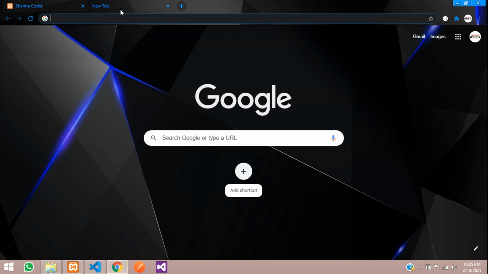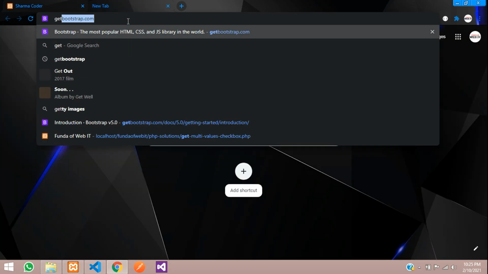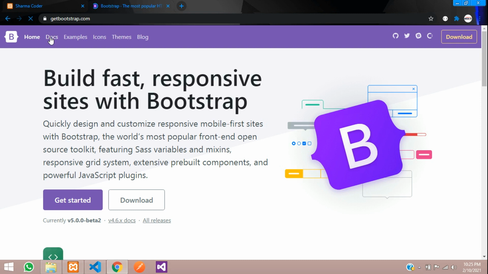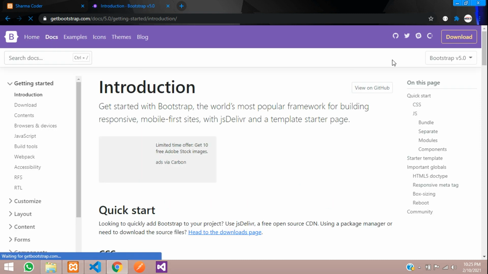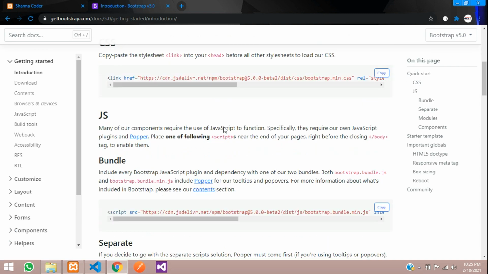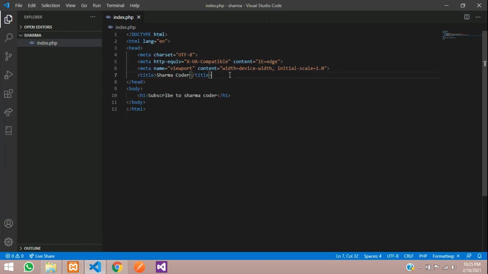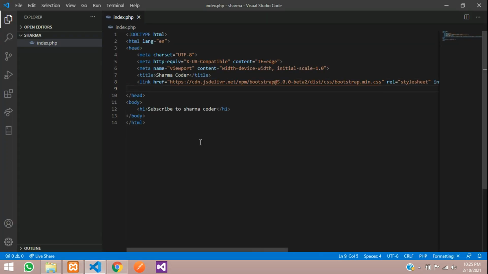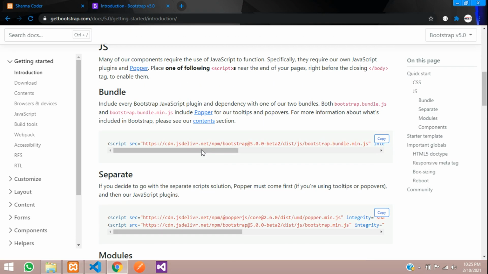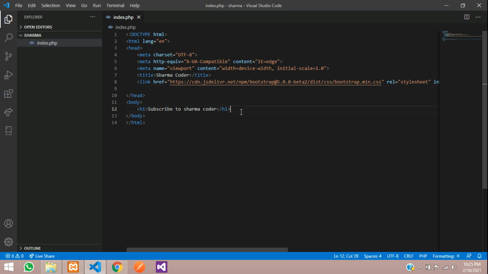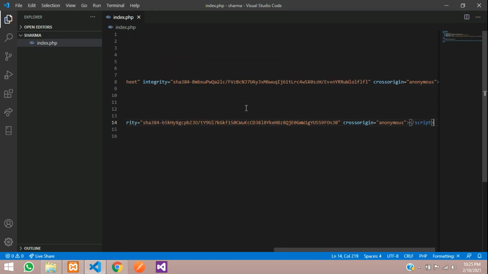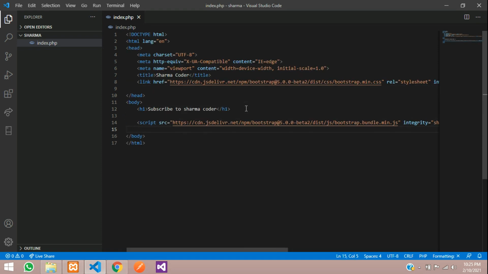Open your browser and here go to getbootstrap.com and say docs. So we'll be using this Bootstrap 5 version. So copy the CSS and paste it, and the JS will take the bundle and paste that here. Okay, so now we have added the CSS and the JS file. So now let us start with the designing.